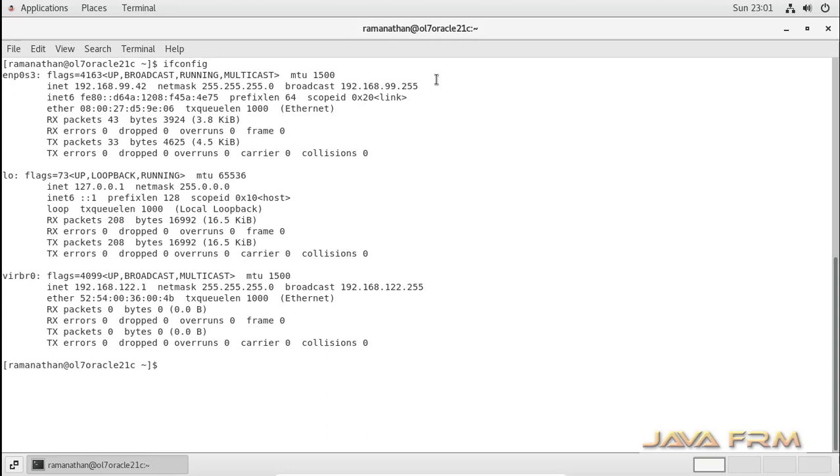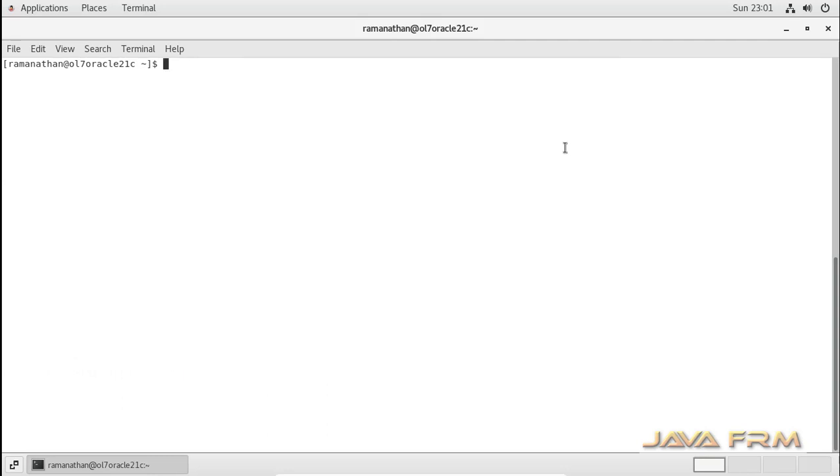Next, I have a static IP address. As I showed you earlier, the host only adapter configuration means no internet connection will be there. So it's an internal network. A static IP address is assigned to this machine. Make sure that you have one IP address allocated to this box.